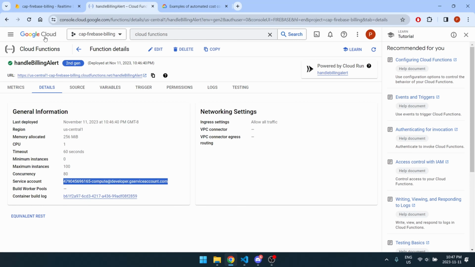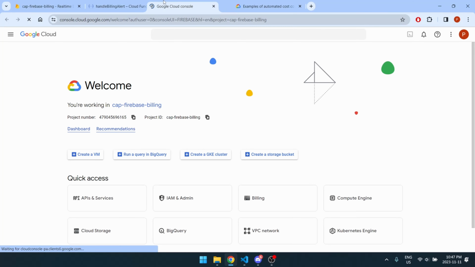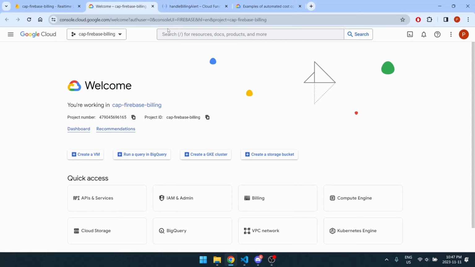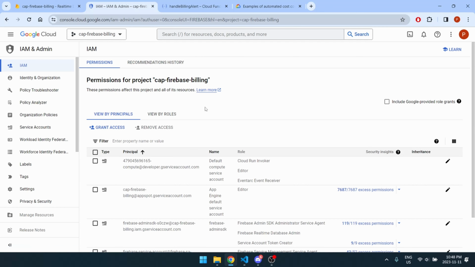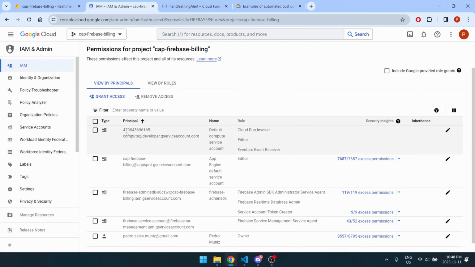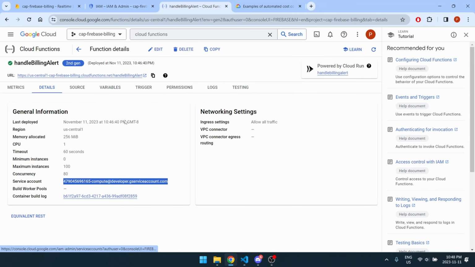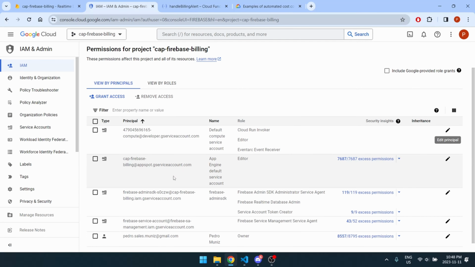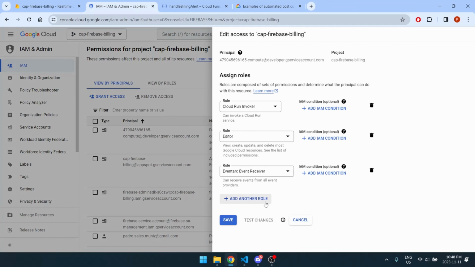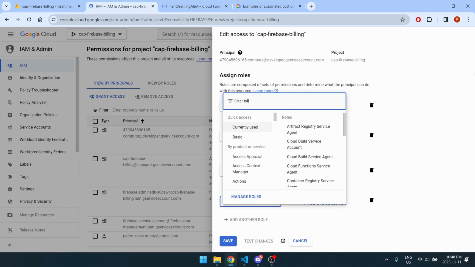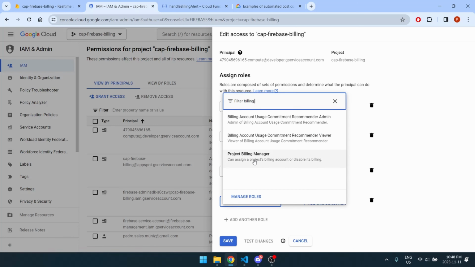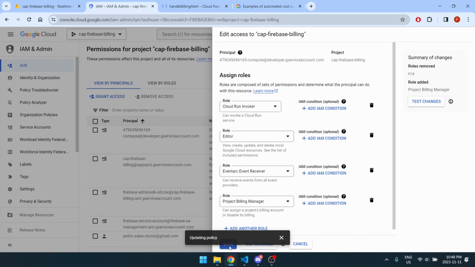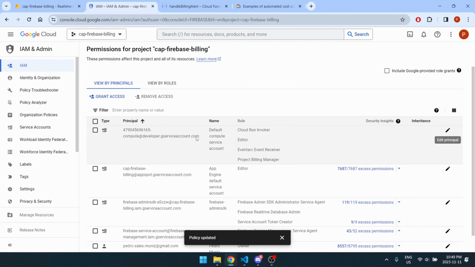So let's open another Google Cloud Console tab, because we'll need to compare our service accounts. Let's open IAM. It's this option right here. It stands for Identity and Access Management. So I believe this is the function. Let's just make sure it is. 479, yes, it's the one. And we'll need to give it a permission, and I think it's Billing Manager or something. Project Billing Manager. And let's save.